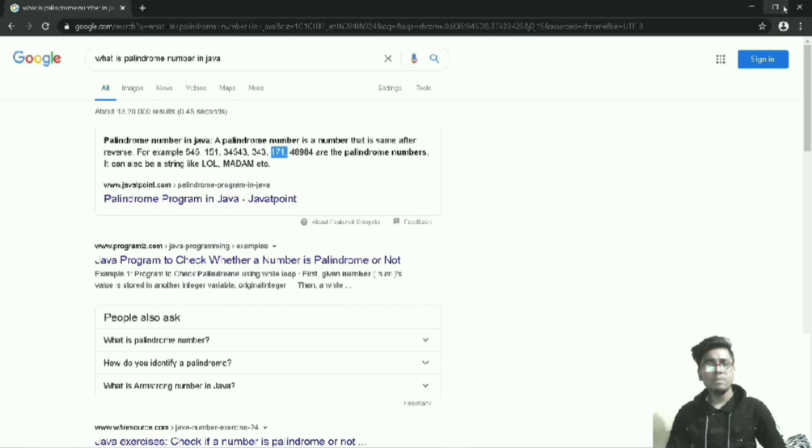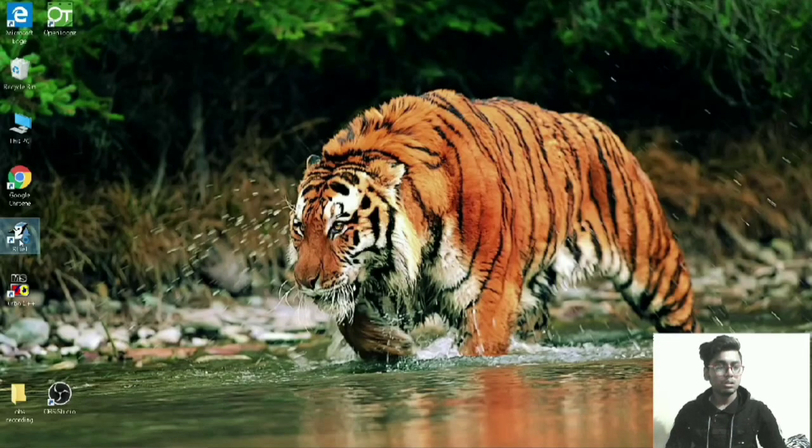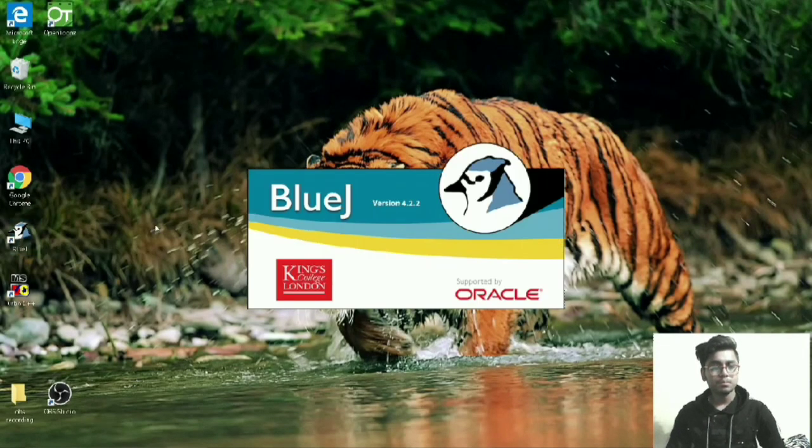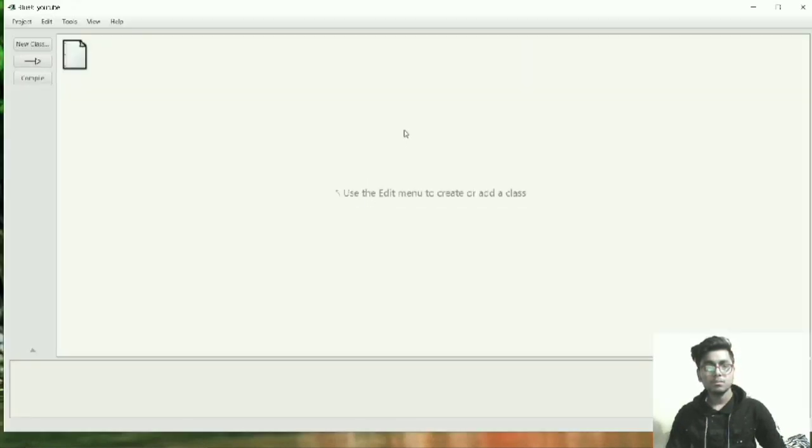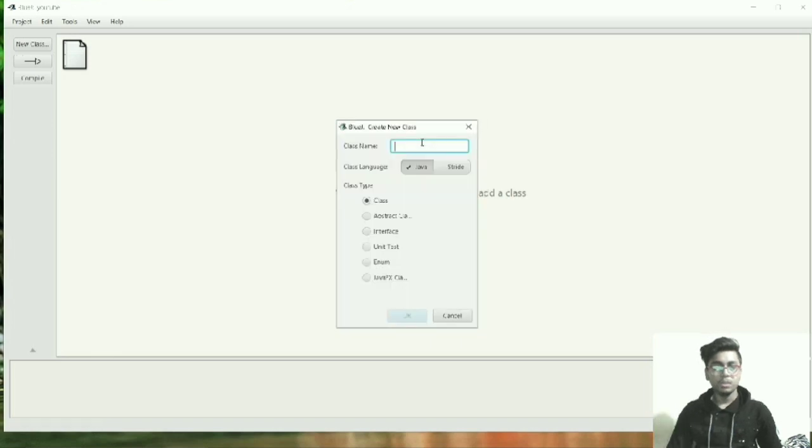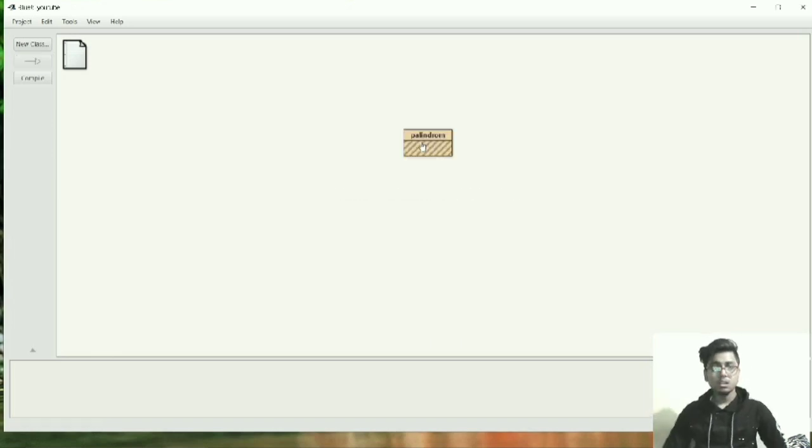So till now you have learned what a palindrome number is. So let's go and implement it on the Java platform. So going into the Java platform now. Making a new class, named palindrome.